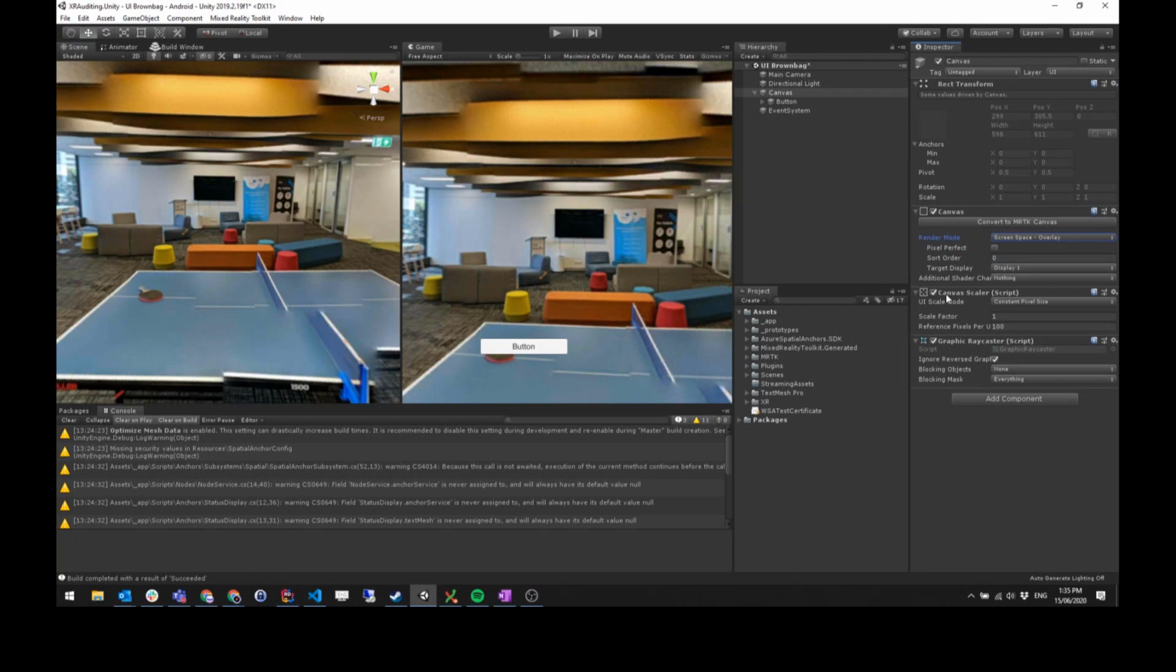Cool. The next important thing is this UI scale mode, which I'm going to get into, but not right now. But yeah, I'll cover that.